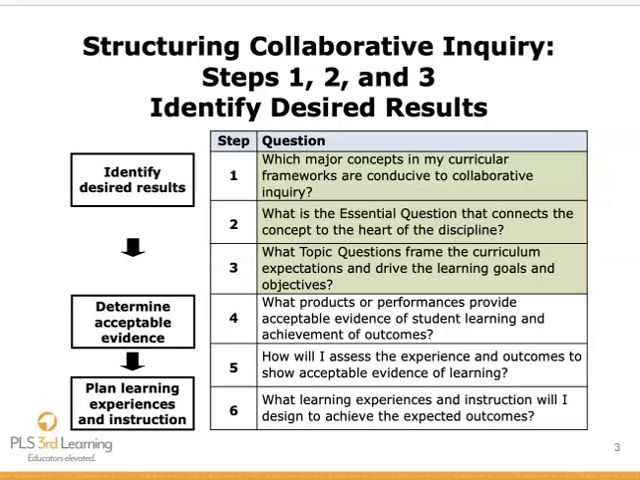In Step 1, you determine which major concepts in your curricular frameworks are conducive to collaborative inquiry. Step 2 has you identify the essential question that connects the concept to the heart of the discipline. We will learn more about writing essential questions in this section. Step 3 has you identify the topic questions which frame the curriculum expectations and drive the learning goals and objectives. These 3 steps achieve Stage 1, identify desired results.